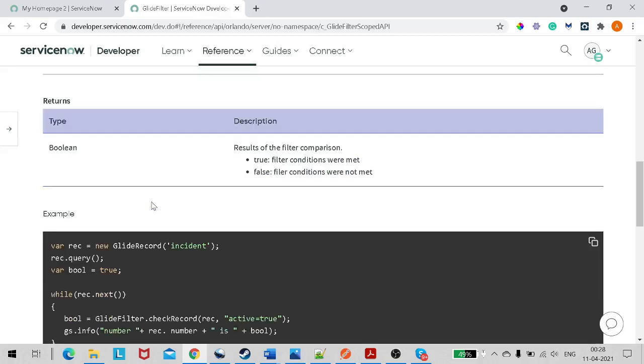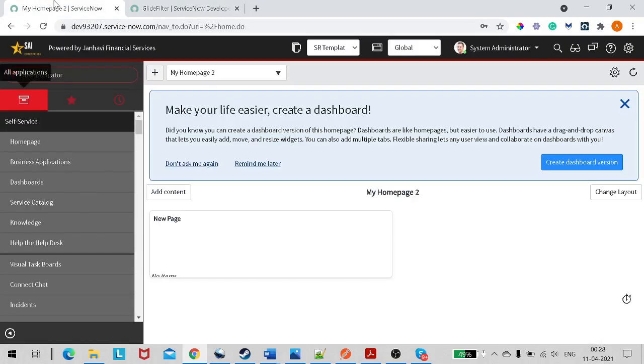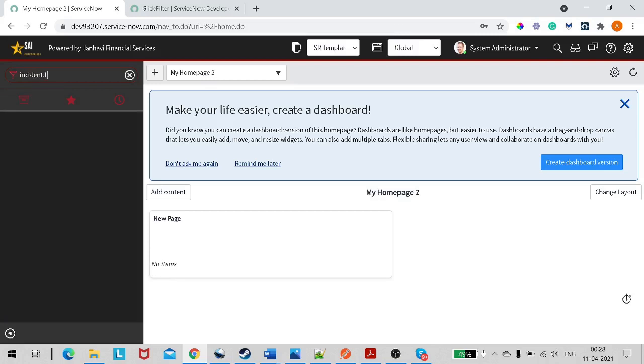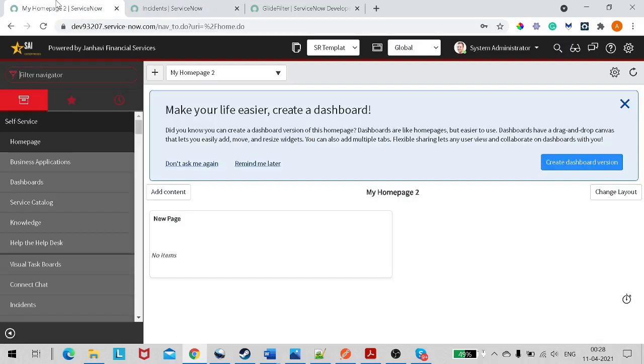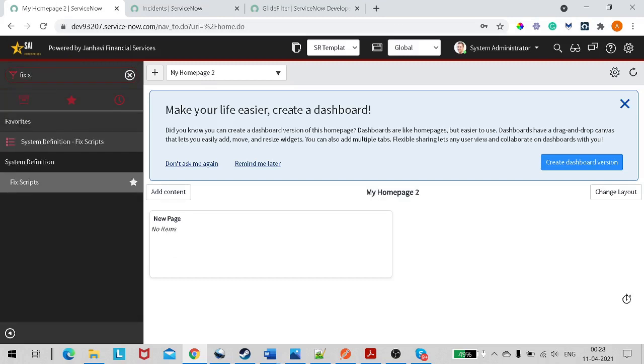So let's jump into the example. Let's jump into the instance and see a few practical examples. As you can see on the screen, this is our developer home screen. For this example also we will be using our favorite incident table. So we move on to incident.list. Now we have the incident list, and for testing and scripting purposes, we will be using a fix script.